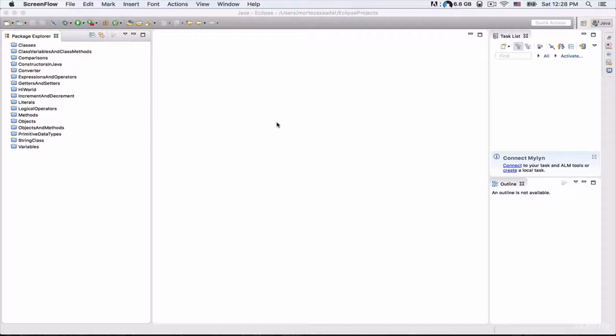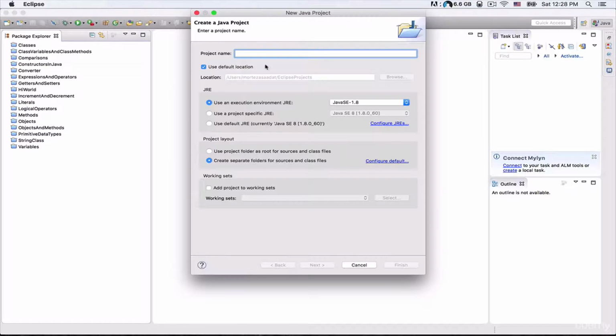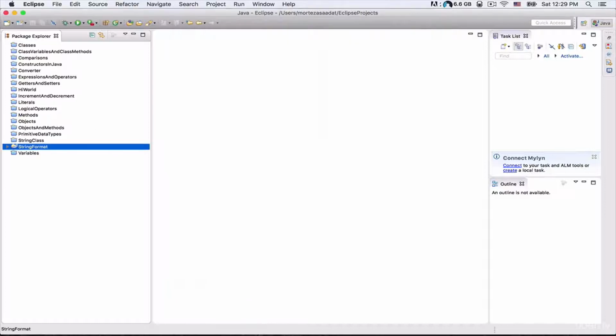Hi everyone, in this tutorial, I'm going to talk about string format, okay? So first, we need to create a Java project. So just click on File, New, and then click on Java Project, okay? And for the project name, just type in here StringFormat, okay? And then click on Finish.